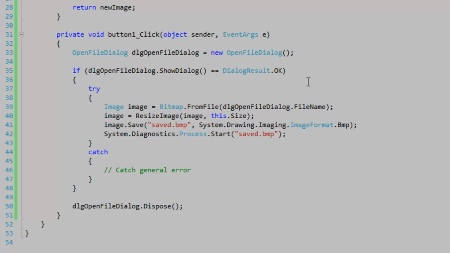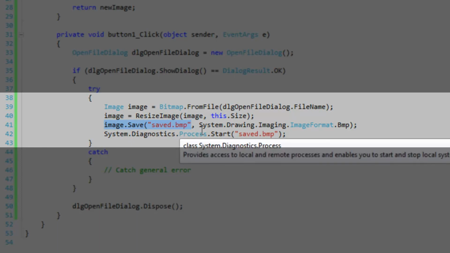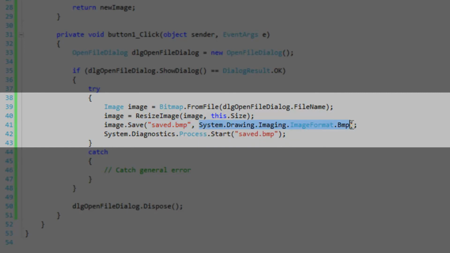So if you want to know how I've opened the file and saved it and whatnot, just continue watching, otherwise don't. I'm using the bitmap from file method to open the file by file name and load it into memory. So I've got my memory object here, image. Then I'm going to assign image with itself, just resized using a resize image method. And then I'm going to save the image to the file name saved.bitmap, which will save into the debug directory. I'm going to save it as a bitmap. Then I'm going to open up the file in the default image viewing program.